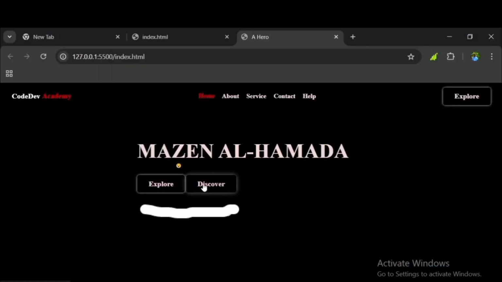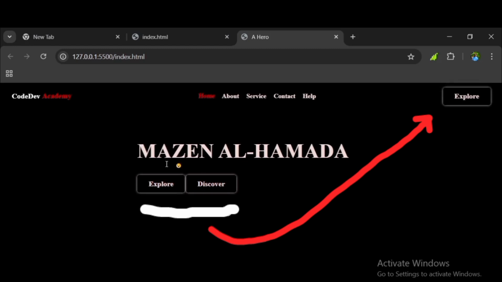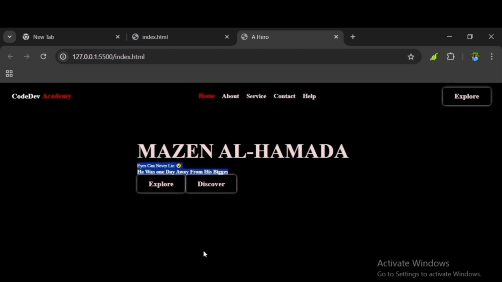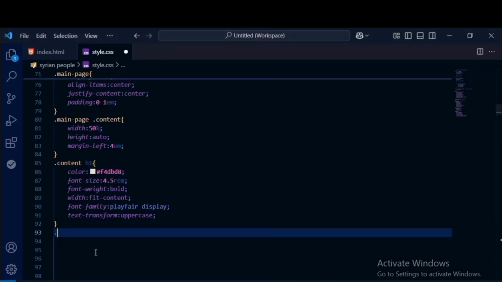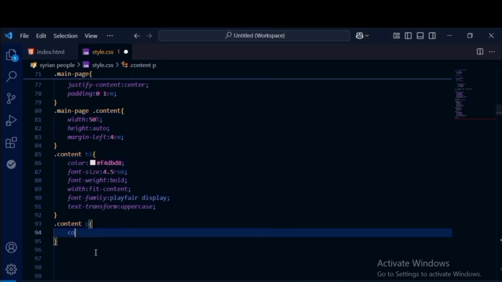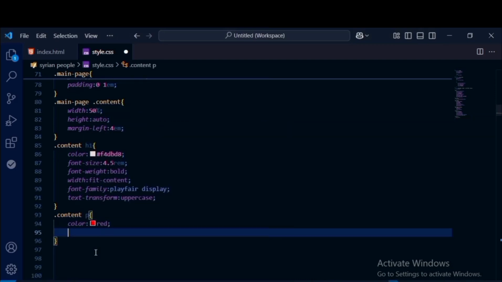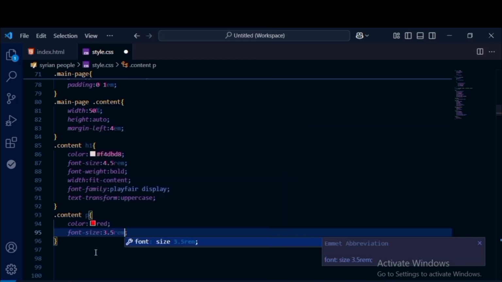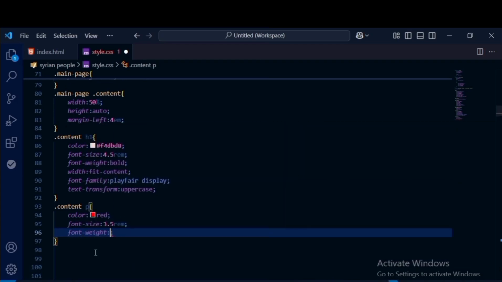And the reason these two buttons are having the same styling with this one is because it's having the same class name. So what we're going to do now, we're going to target now the next paragraph. So first we start by giving it a color, which is red. We give it a font size to be 3.5 rem. We give it a font weight to be bold.